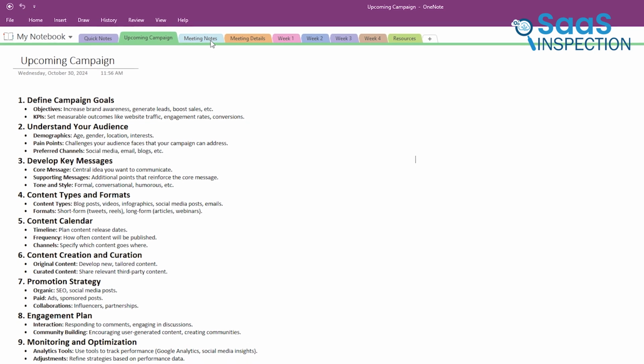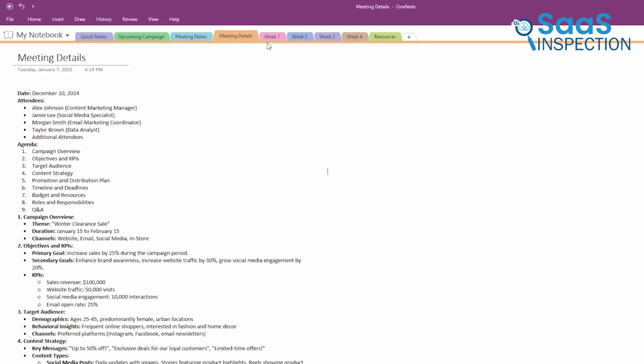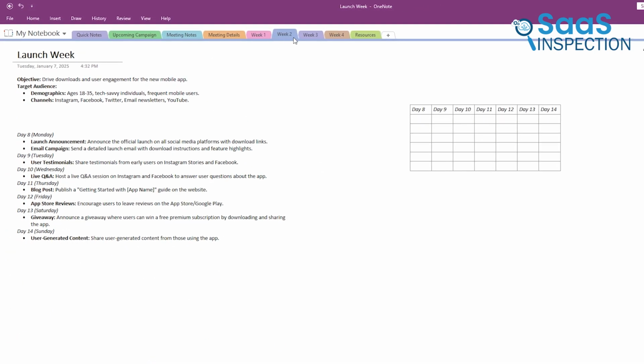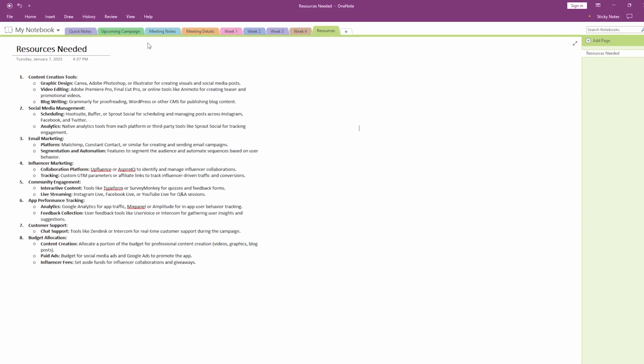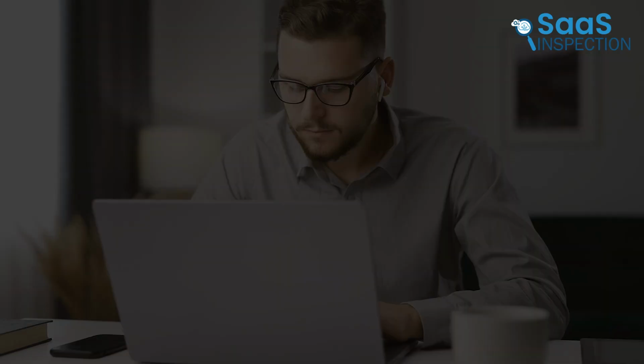On the other hand, OneNote uses a more traditional notebook structure with sections and pages. While simple and intuitive, it doesn't provide the same dynamic way to interlink ideas visually. This makes it better suited for straightforward note organization without the added depth of interconnectivity.